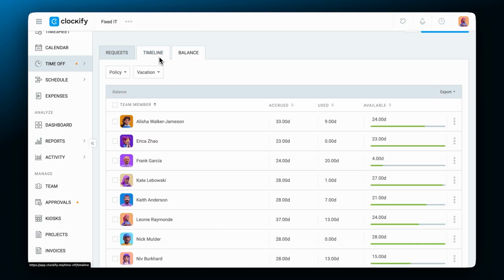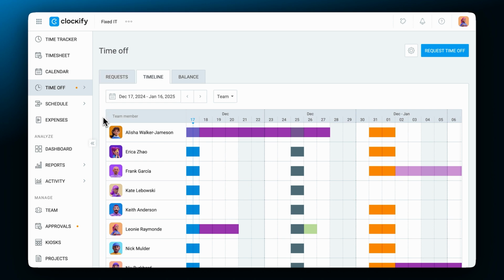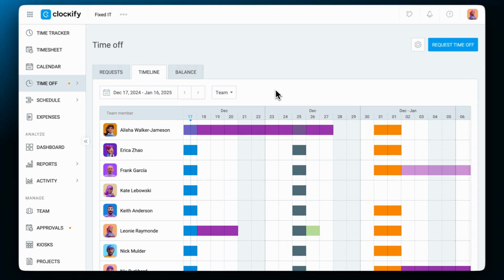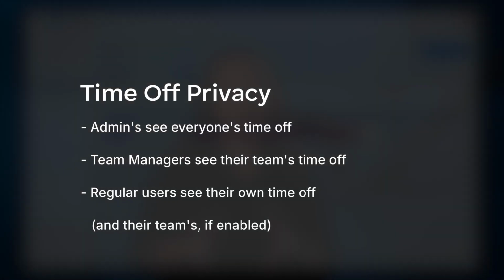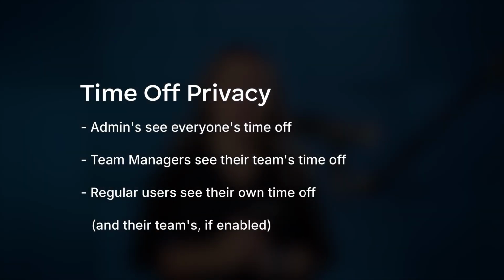When you need to visualize your team's availability during some time period, head over to the Timeline tab. Here you can see which employees are away, for how long, and based on which policy or holiday. You can filter the display to see specific people or teams and switch between time periods. Admins can see everyone's time off. The team managers will see their team's time off, and regular users will see their own time off, their team's, and if it's enabled, everyone's.